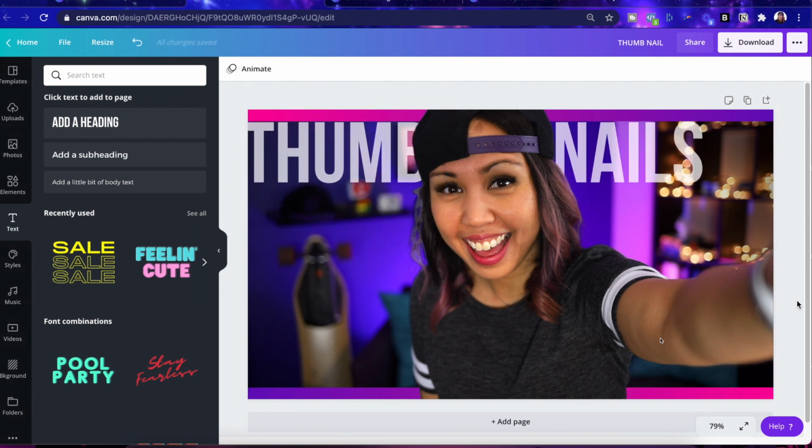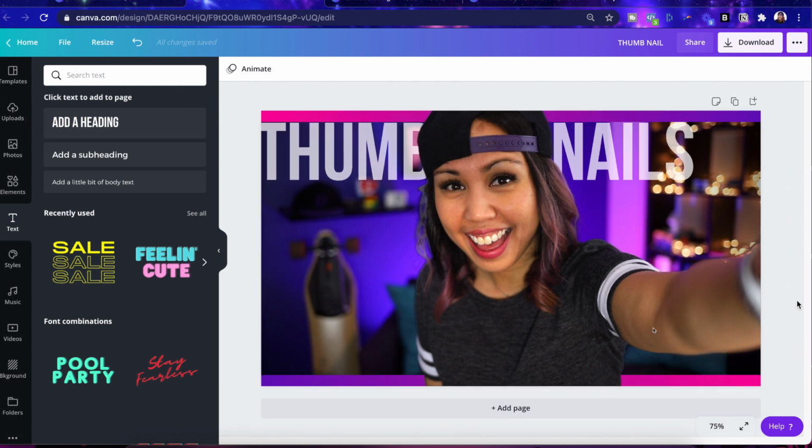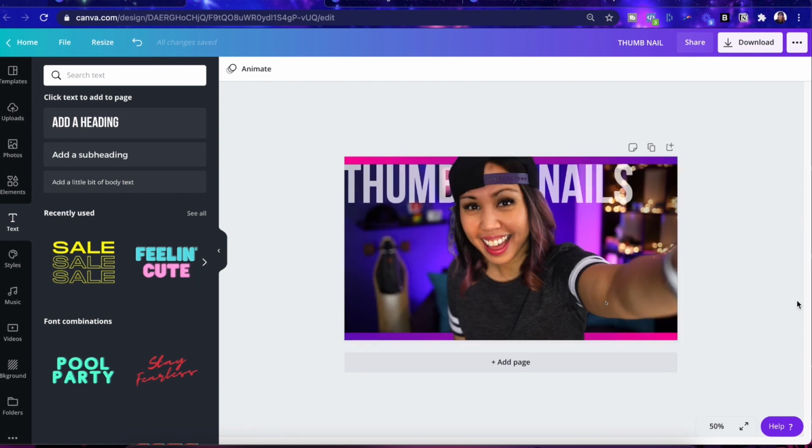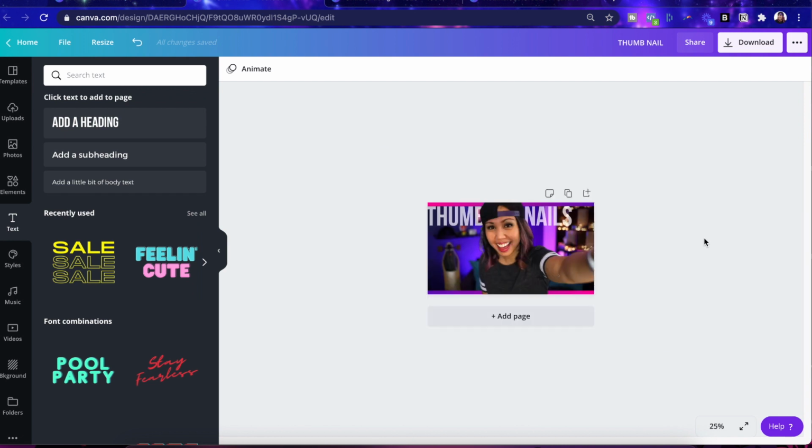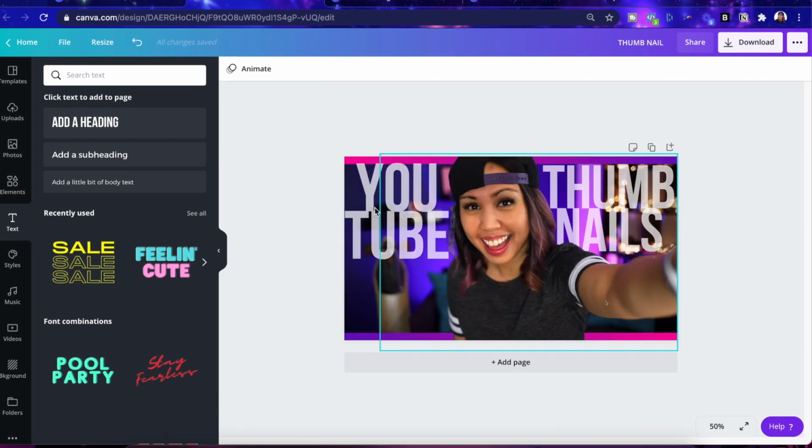What I always do before I export the image is I kind of decrease the size of the browser so that I can see what the thumbnail is going to look like when someone's actually scrolling through YouTube. And we know that when we're on YouTube, the thumbnails are really, really small. So I try to imagine what this is going to look like when it's stacked up against other videos before I export it. All right, I think this is what I'm going to go with. So there's YouTube and thumbnails on this side.